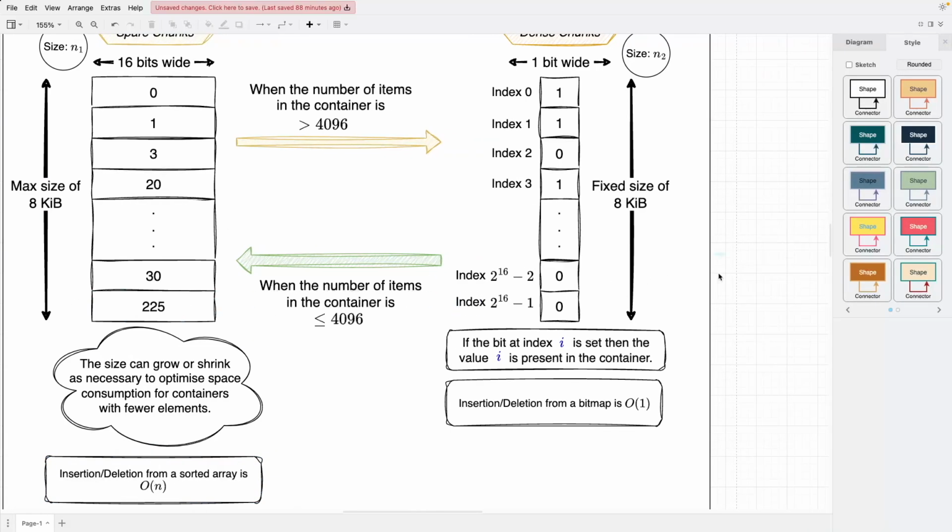And as you would expect for a bitmap, it's simply O of 1. You can find the index, that is the particular byte, and then inside the byte you can find the offset bit which you need to set or unset very quickly. It's just direct memory access. So it's O of 1, it's very fast.